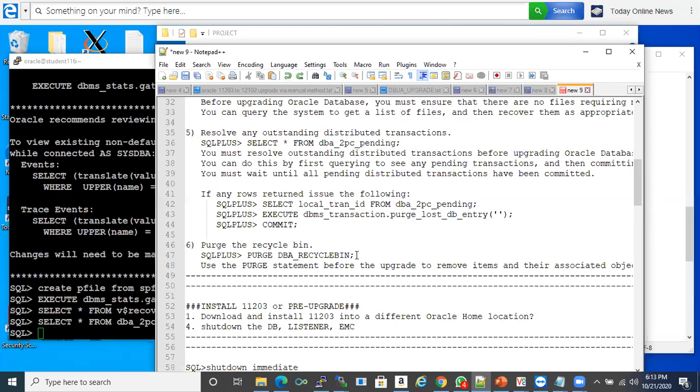The result is supposed to be empty. That's why we run this command to check.